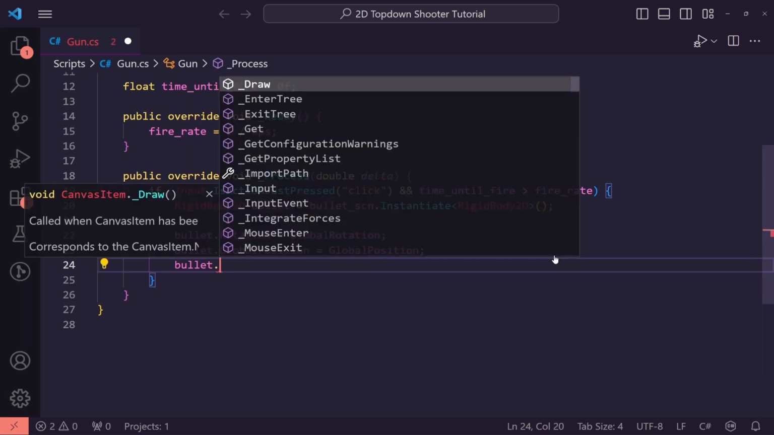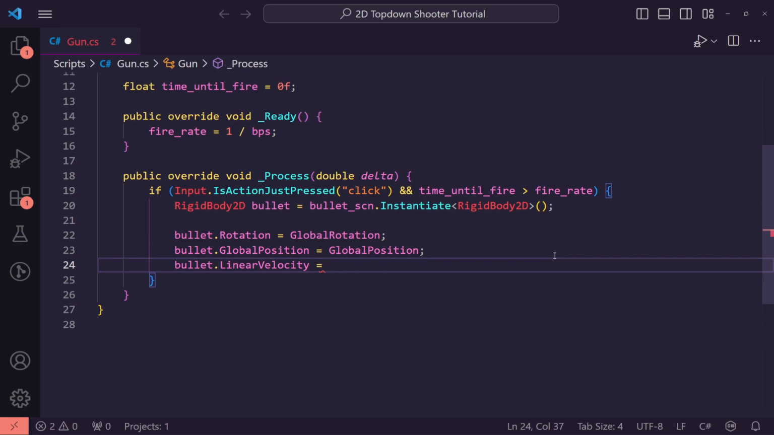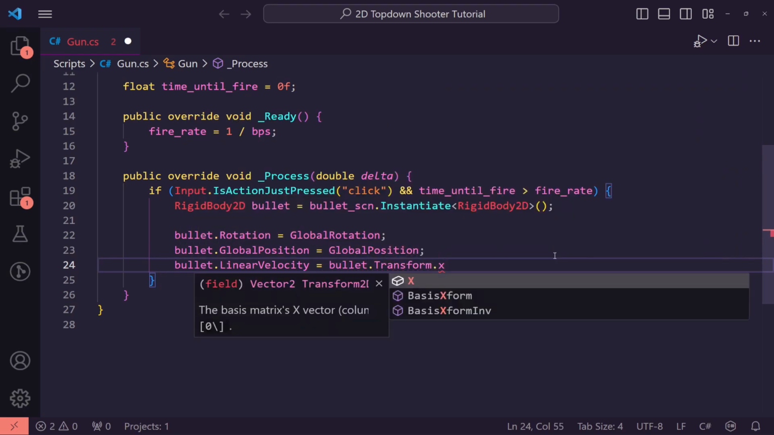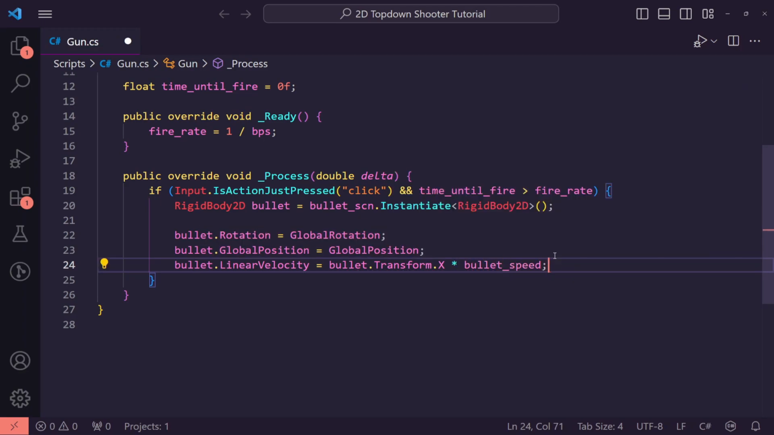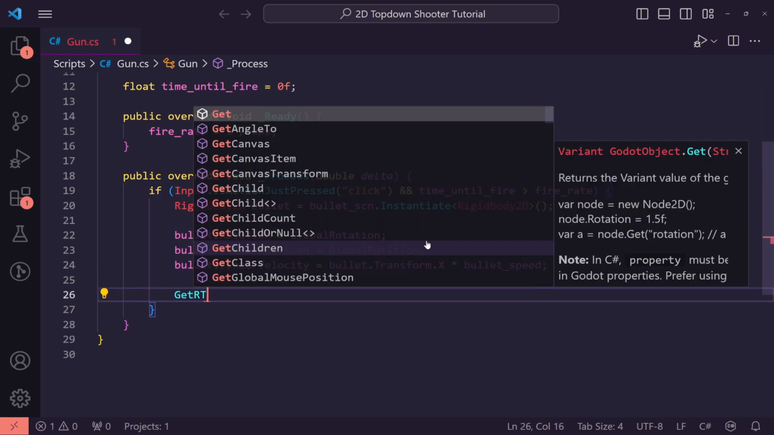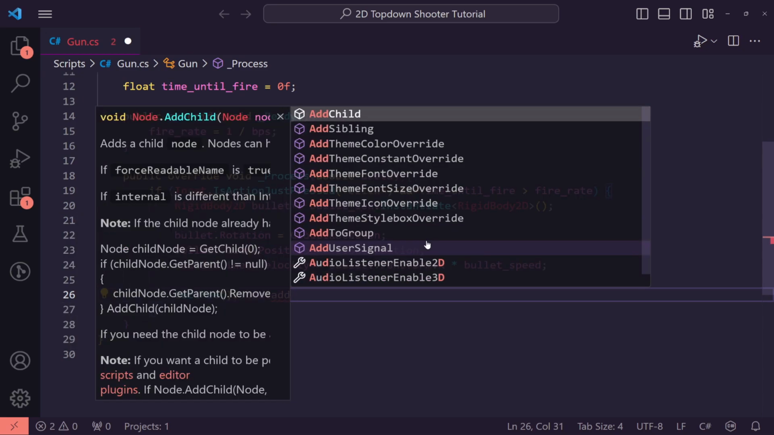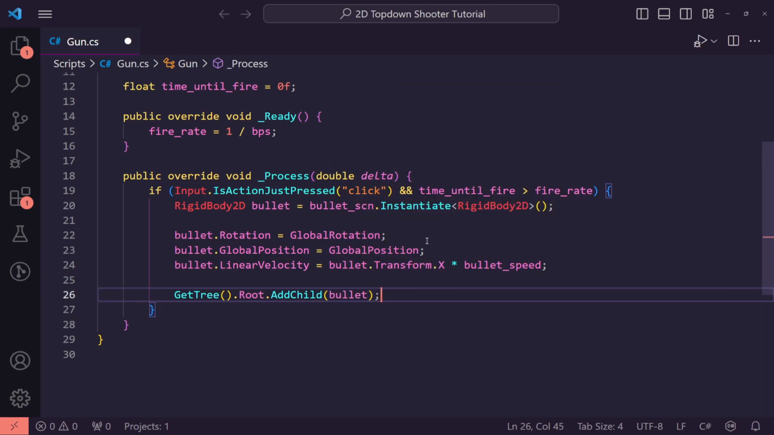We then want our bullet.linearVelocity to be equal to bullet.transform.x times our actual bullet speed. Now this will give us our bullet speed, and then we want to get tree dot root dot add child, and then we are going to add our bullet to the scene.